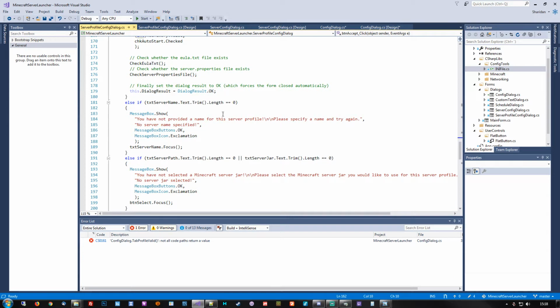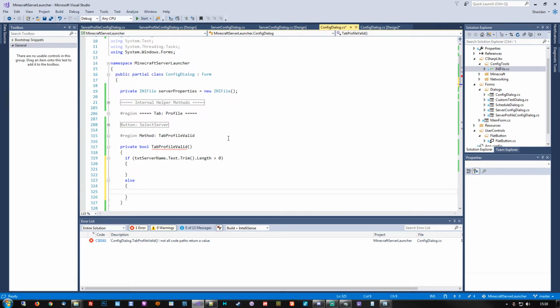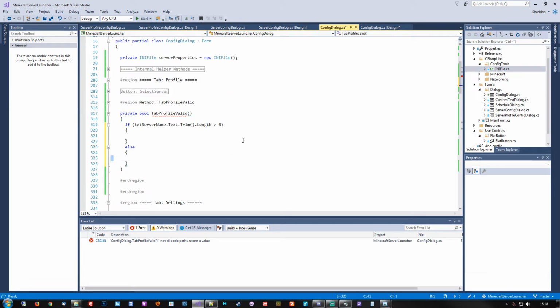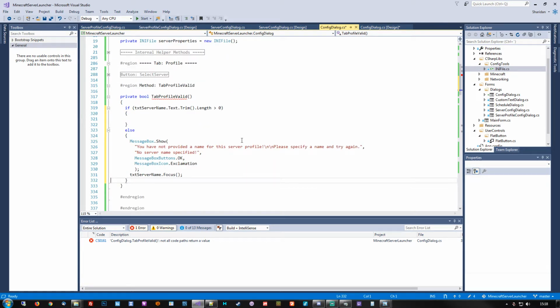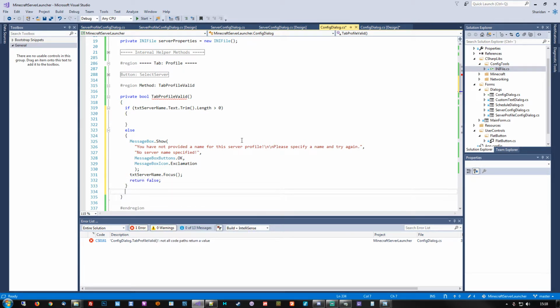So let's grab the, let's see, this one. You have not provided a name for this server profile. Please specify a name and try again. So we'll grab that and move it over here. Poof. And then we shall return false. Actually, yeah, we'll do it there. That should be fine.